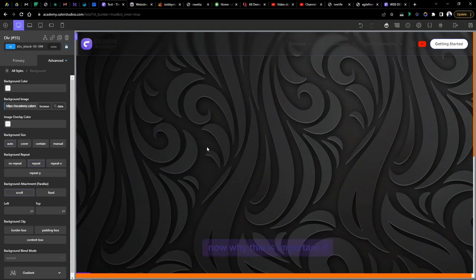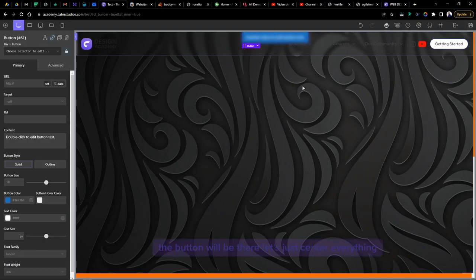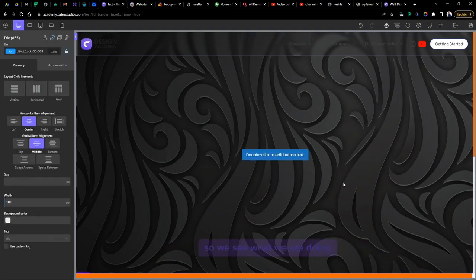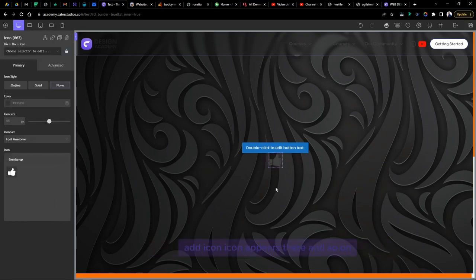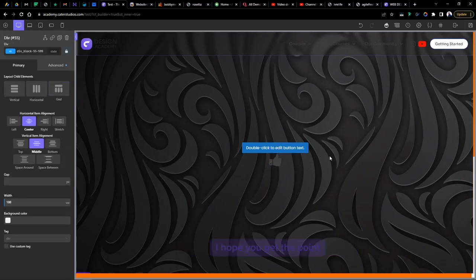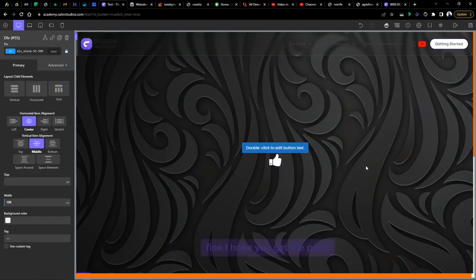Now, why this is important if you actually want an image in full width is that we can now add elements inside of this same section without affecting it. So we can now add the image. Let's add the button. The button will be there. Let's just center everything so we see what we are doing. Okay, we added the button. Let's add another div. See the div there. Anything we add from here will automatically appear there, like when we add the icon, and so on. I hope you get the point. The icon's supposed to be white color so you guys can see what's going on. Fine. I hope you get the point. So this is what it feels like when you add an image to the background.